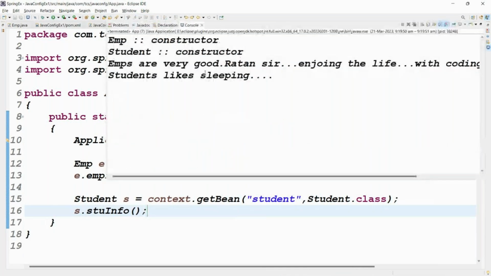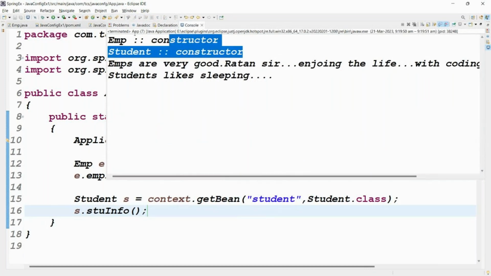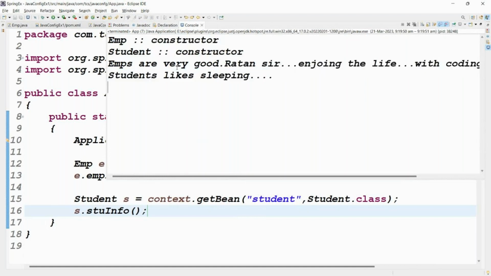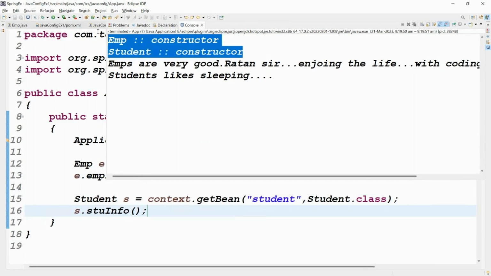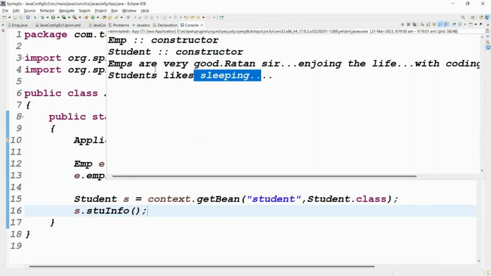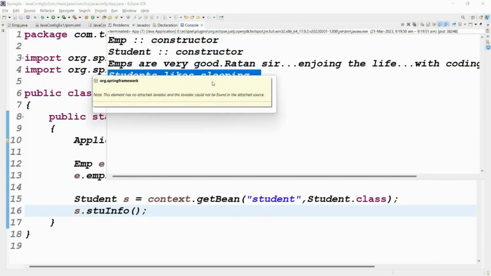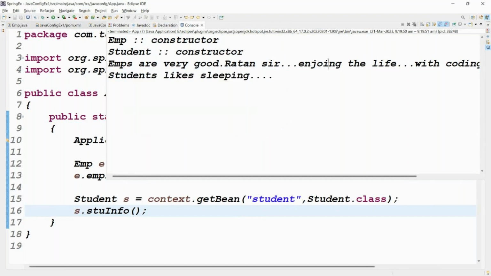First, the objects are created: employee constructor, student constructor. Because when you start the container itself, objects are created. Then it calls the methods. Don't think it is first the employee constructor, then the employee method. When the container starts, all objects are created, so constructors come first. Then we call the methods. Employees are very good, enjoy life with coding and party. Students like sleeping.